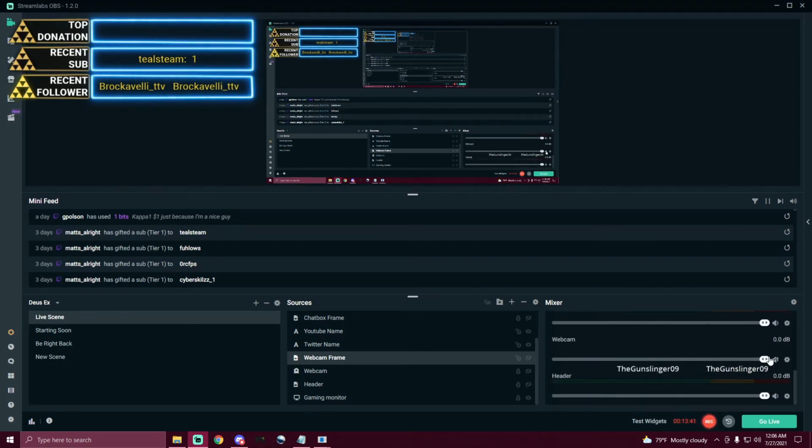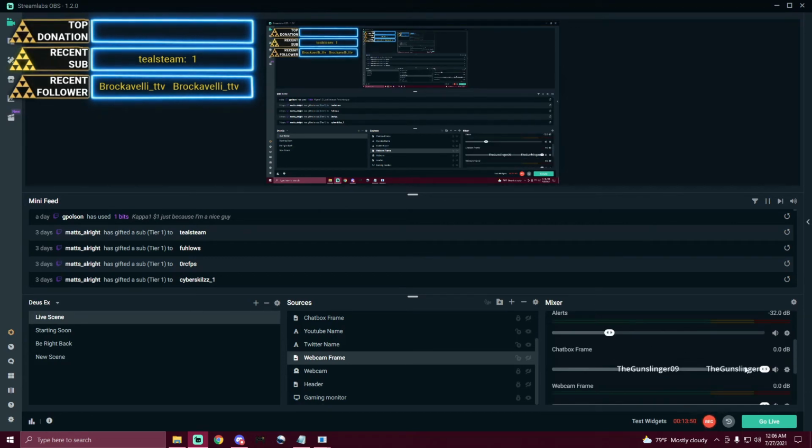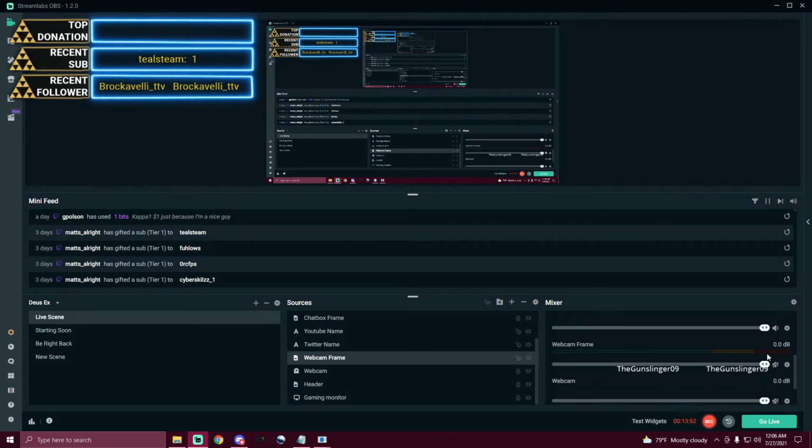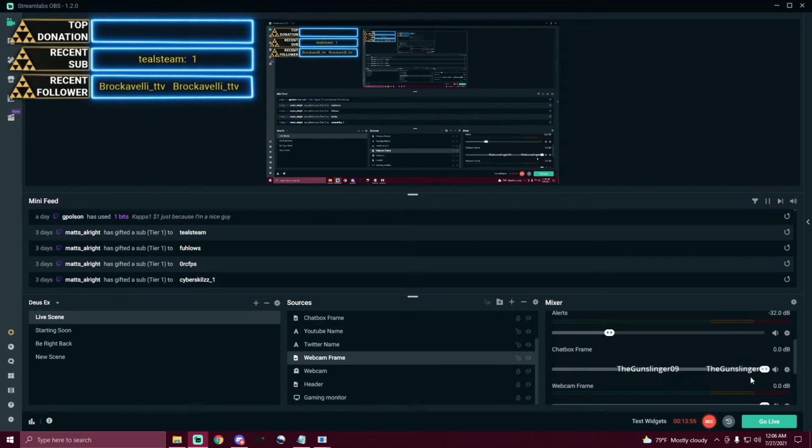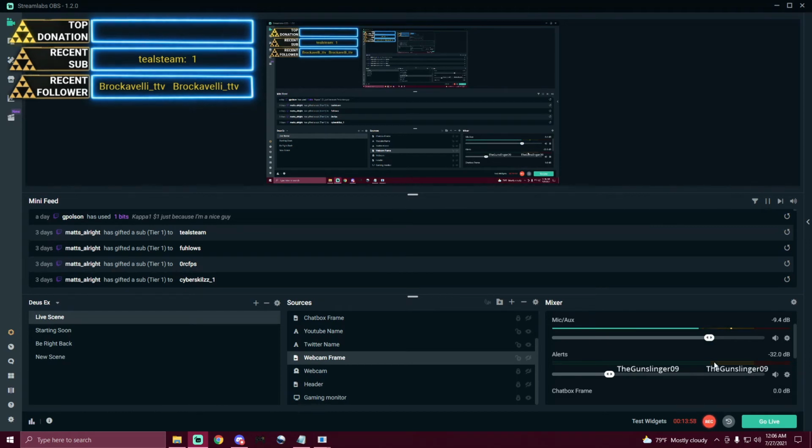What I like to do is I always mute my webcam, because most webcams have a built-in mic, and it's going to auto mute it, but I like to do it anyway just in case. I like to mute my headers, anything like that that might be adding some of that electrical nonsense in there, but I don't know. I like to mute everything that's not my mic and not my alerts and my desktop audio, but that's just me.